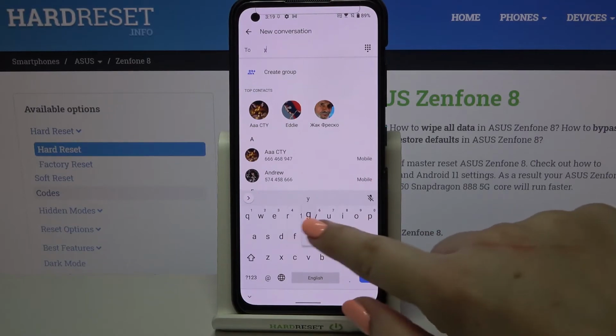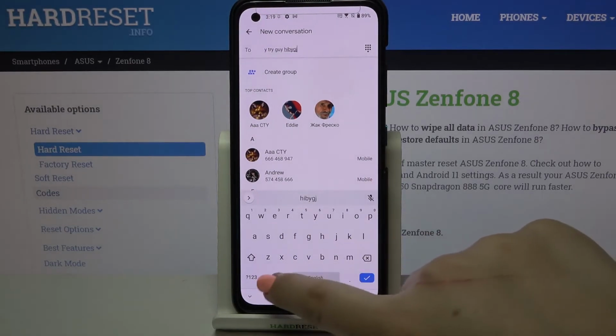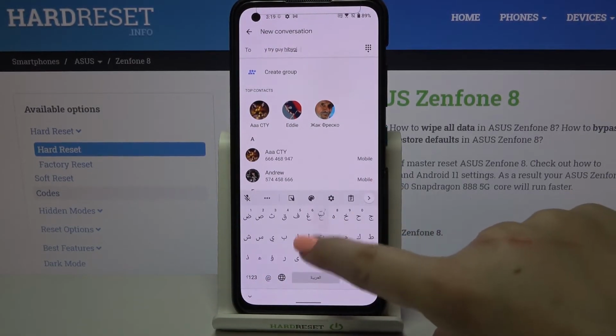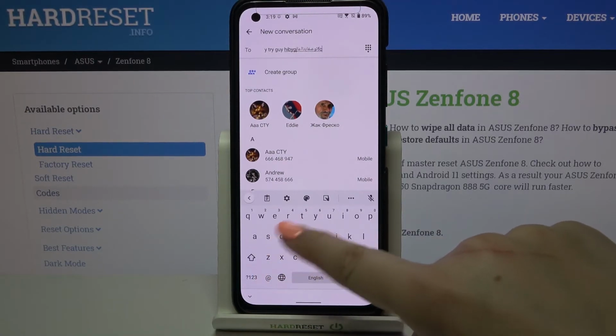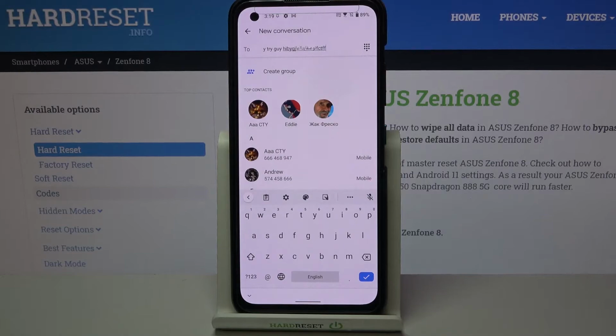So as you can see right now I'm freely typing English, but after tapping on the globe icon I can switch to the Arabic one. Let's tap on it and again English. So actually this is it. This is how to add new language to a keyboard and how to change it.